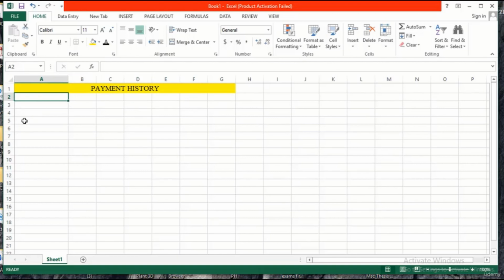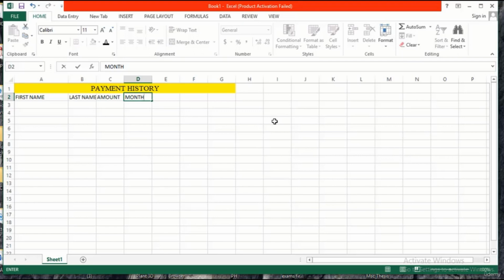Now let's continue with the subtitles. Let's say our first subtitle is first name of the person making the payment. First name of the person making the payment, and let this be last name of the person making the payment. Okay, let's have another column. Let's call that amount. That is amount paid by an individual. And the next one, let's call it, okay, month of which the payment was made.